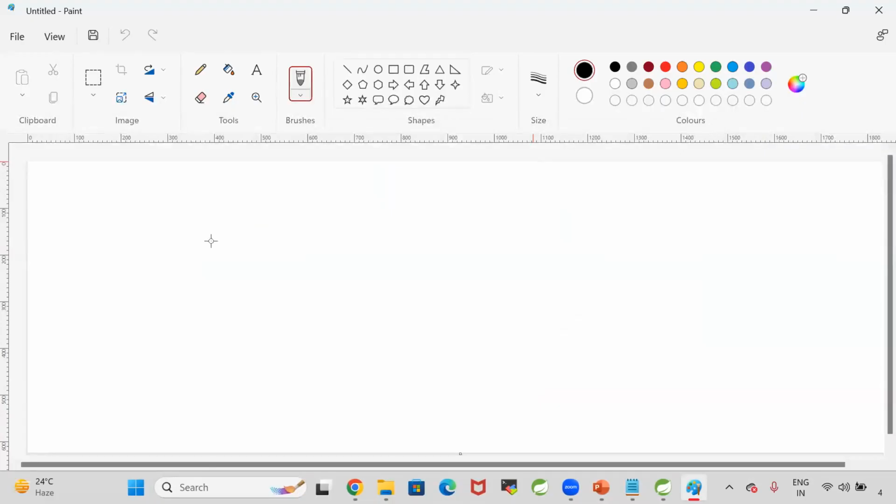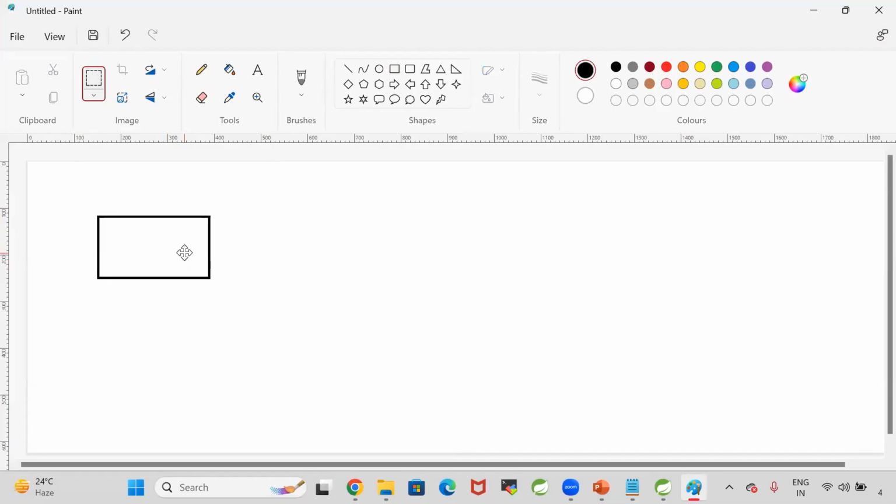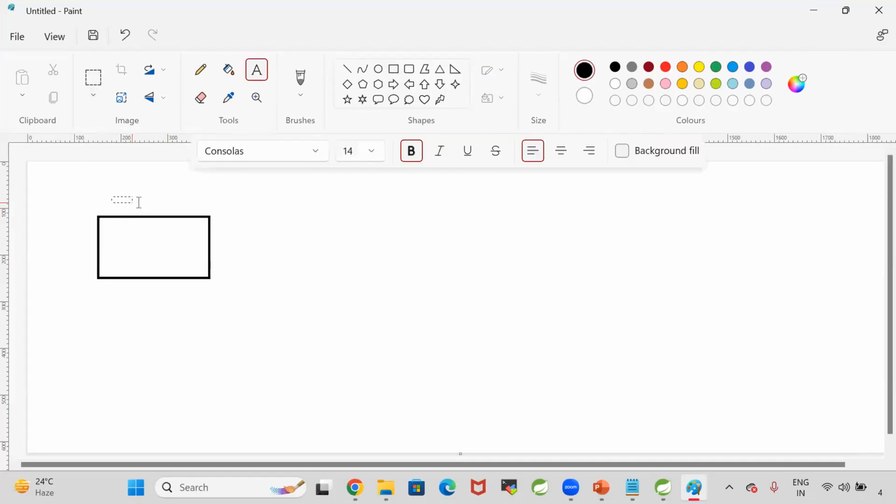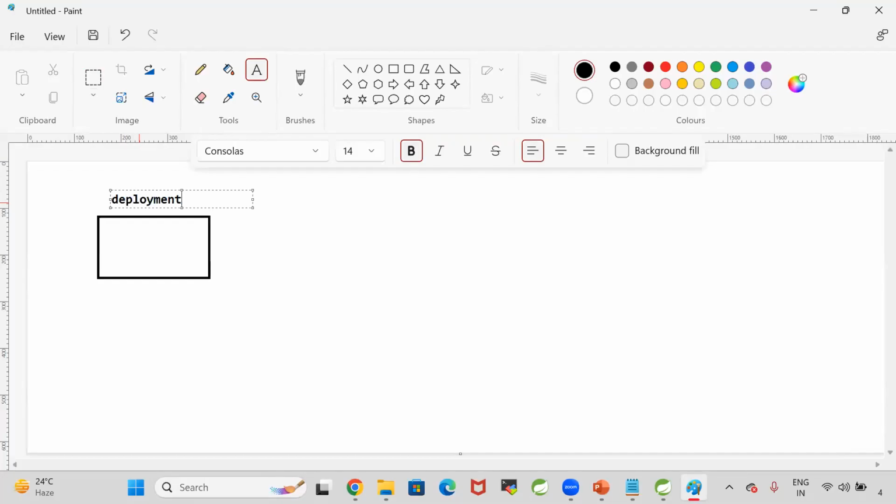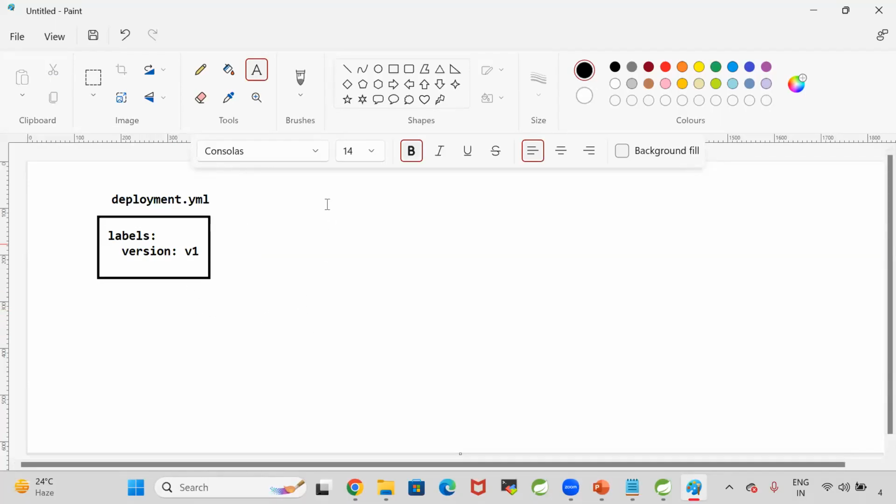Blue-green deployment. Now assume that this is my deployment manifest, deployment.yml. Here I'm giving the pod label. In the pod labels, I will give the version as v1.